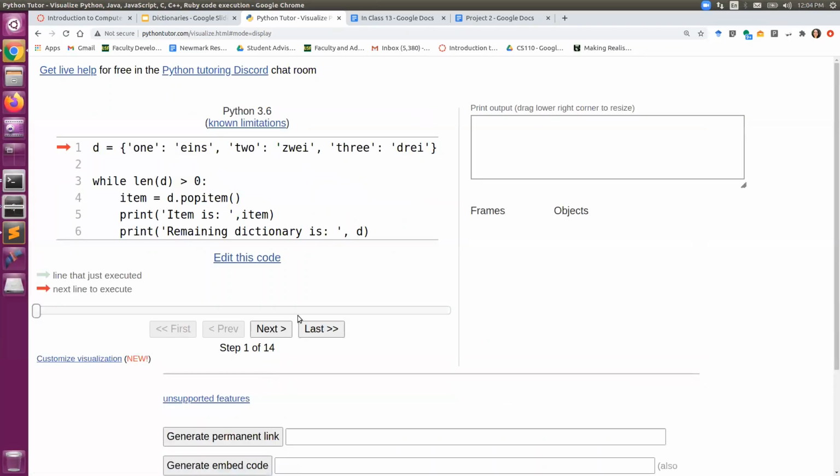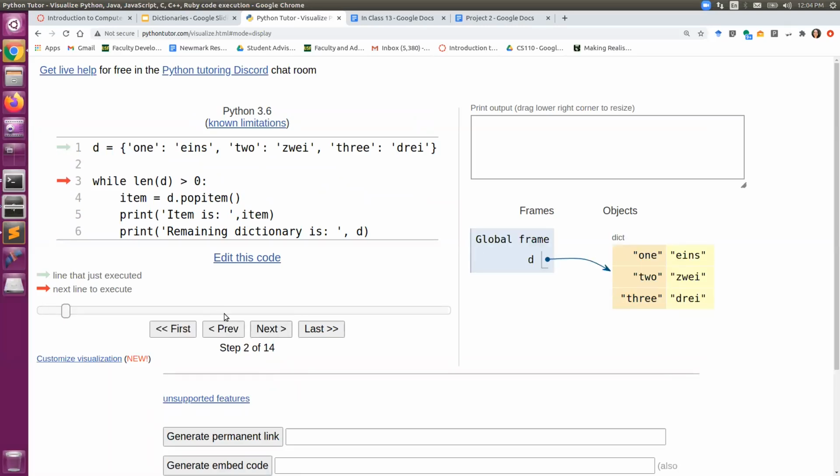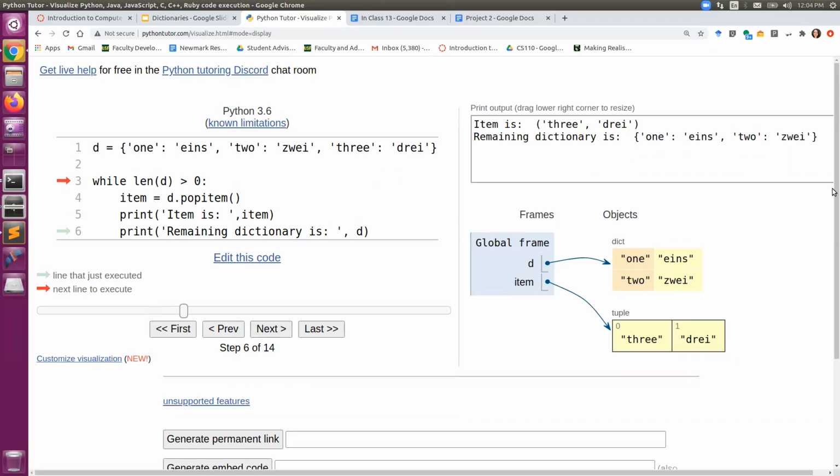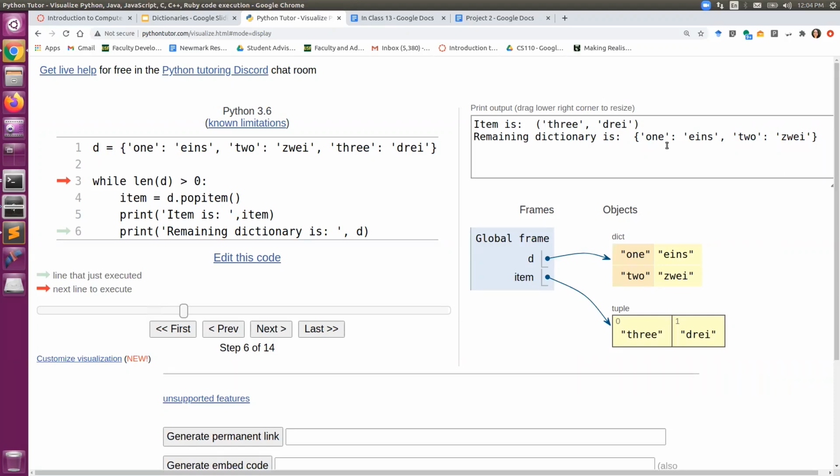So let's have a look. There's our dictionary again. And now we're going to say, okay, popitem, and we're going to put that into the variable item, and that's going to give you 3 and dry. So that's going to give us a tuple, 3 and dry. Then we're going to go ahead and print that. So there, item is 3 and dry. And then we say remaining dictionary is, and then hopefully, yes, we can make it bigger. There you can see remaining dictionary is 1, 1, 2, 2. So we popped it and we removed it. That's what pop does, right?